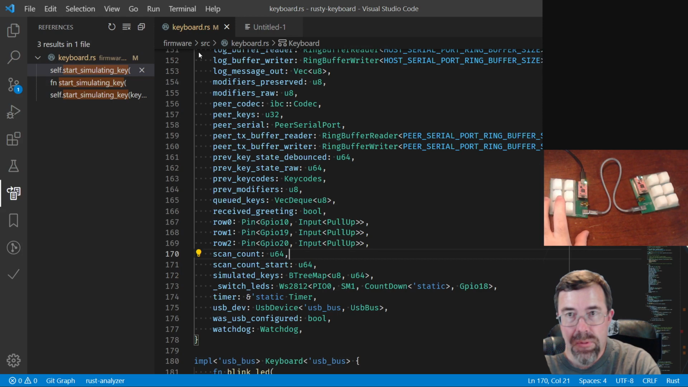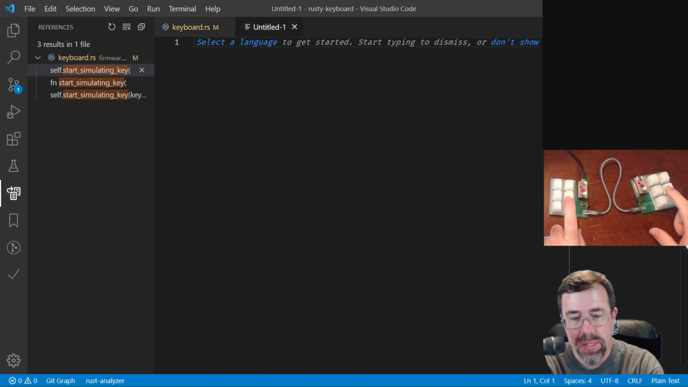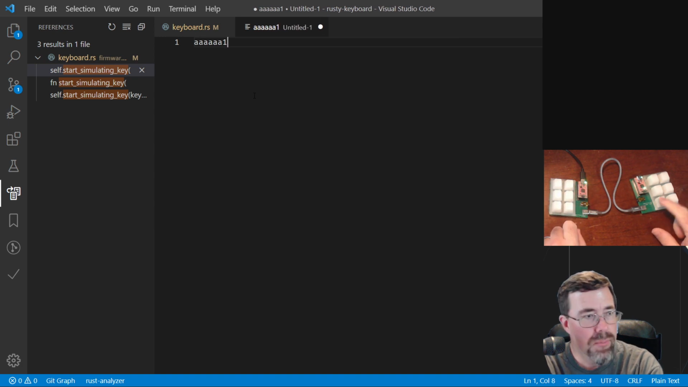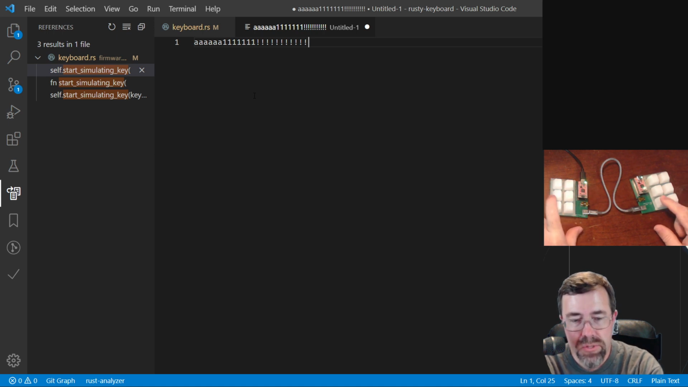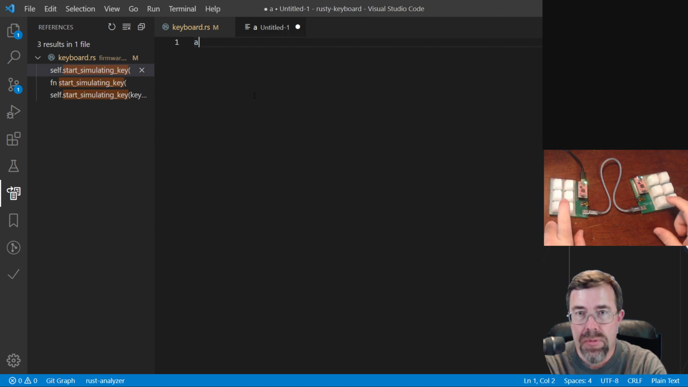So to demonstrate that, I'm going to quickly tap the button 0 and the button 6. So button 0, again, if I just tap it, it's an A. And button 6, if I tap it, it's a 1. If I hold down the left one, it's shift. So now I get exclamation point instead of a 1, right? And if I hold down this one, it's control. So if I do like control and then A, it selects everything, right?